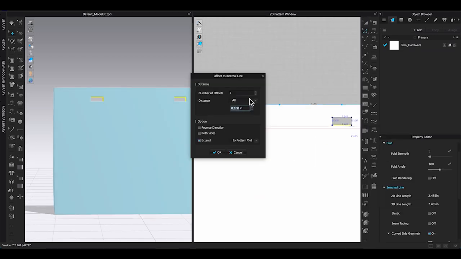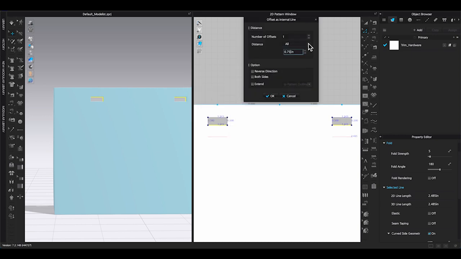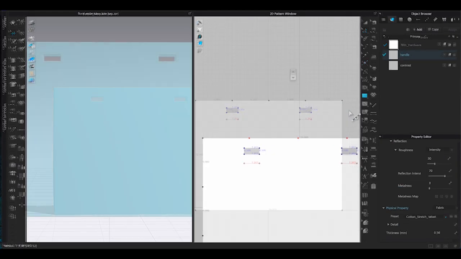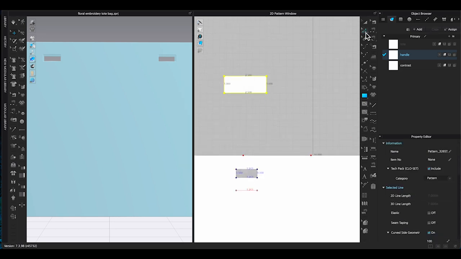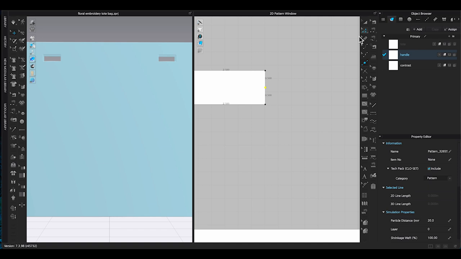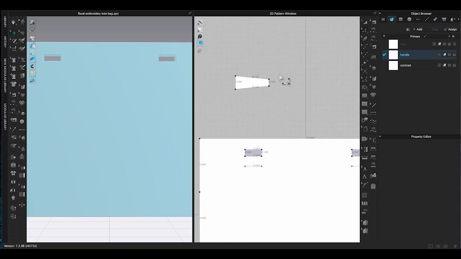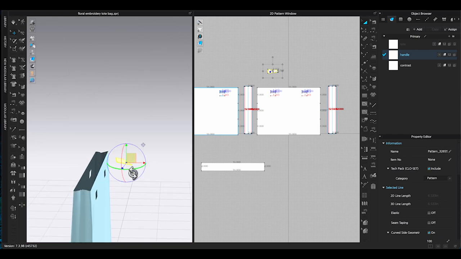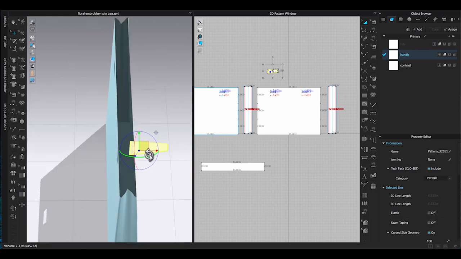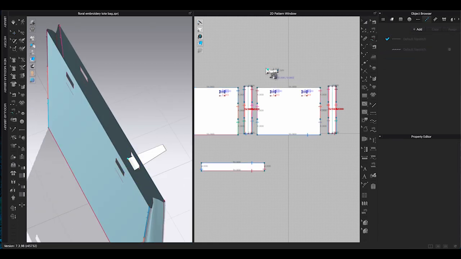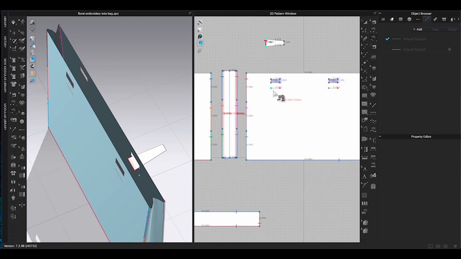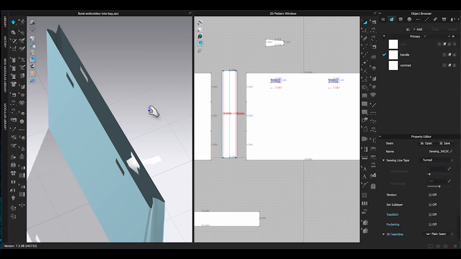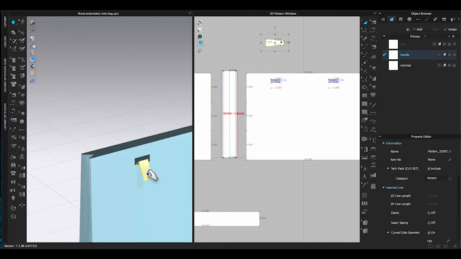Then I will add one more internal line below each hole. Create a rectangle shape as handle base and make one side narrower. Use Gizmo to move this piece and insert it to the hole. Sew it to the internal line below the hole. Simulate and make sure there's no issue.